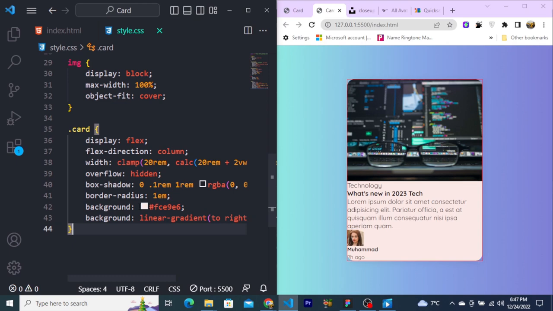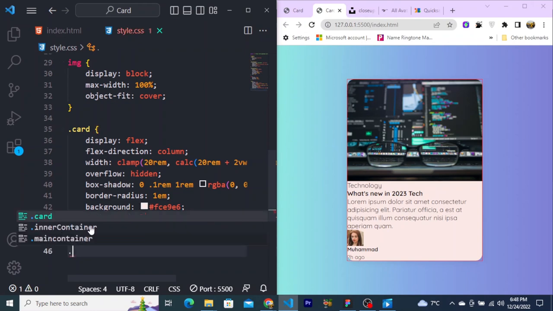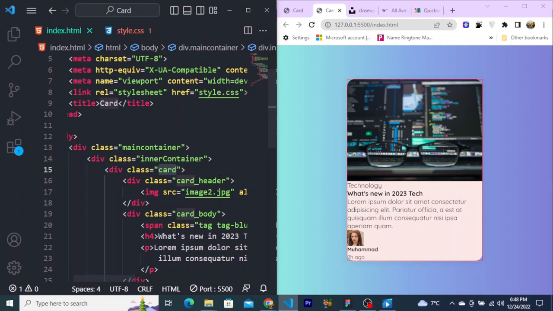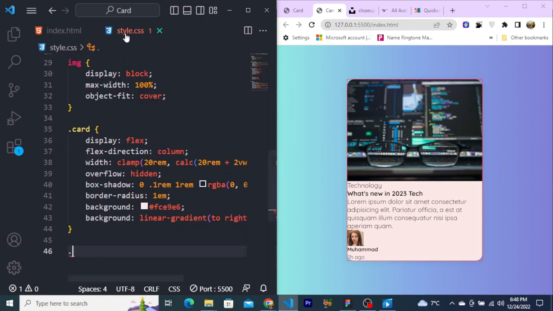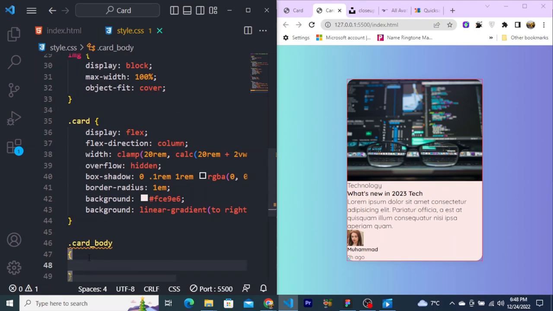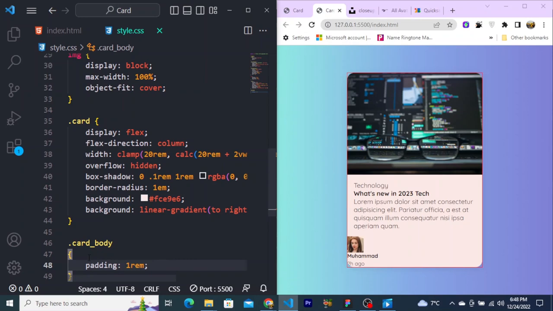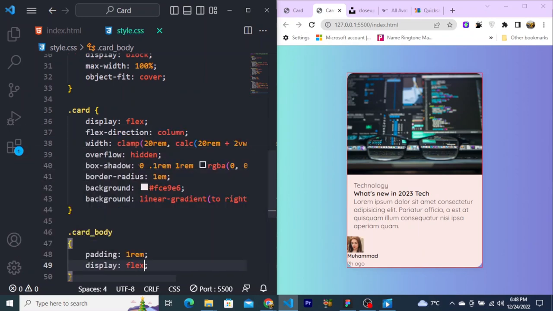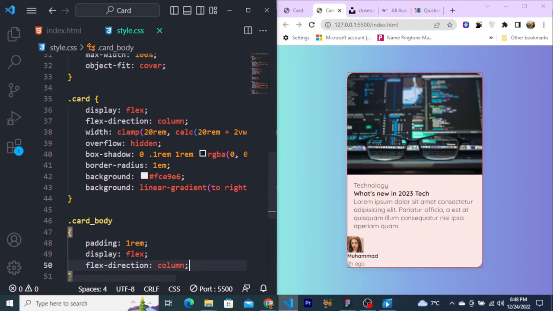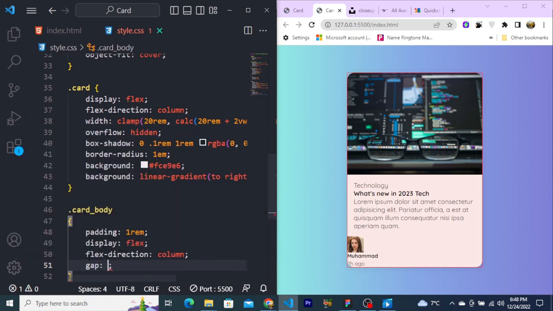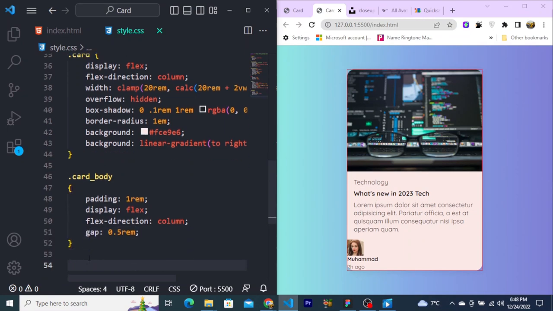Now it's time for card body, card header. Now it's time to give card body. Card body first padding 1 rem. Display flex. Flex direction column. Gap 0.5 rem. Okay.